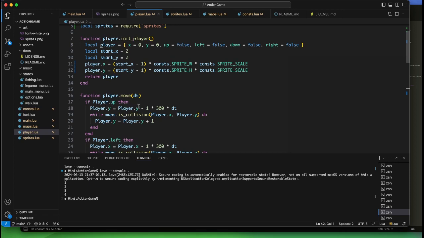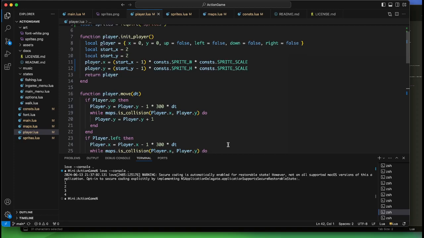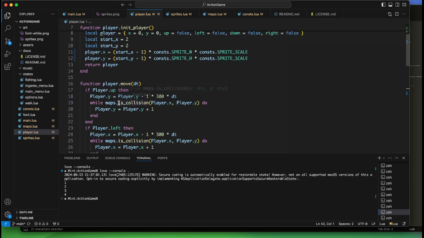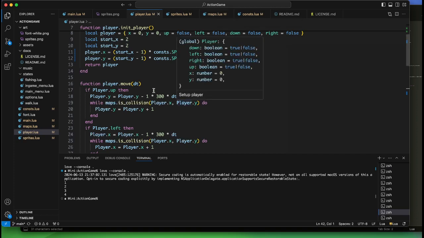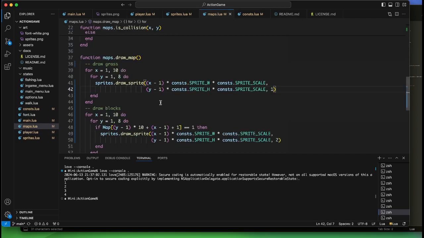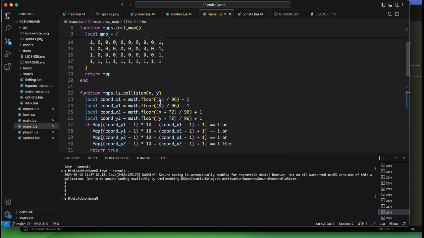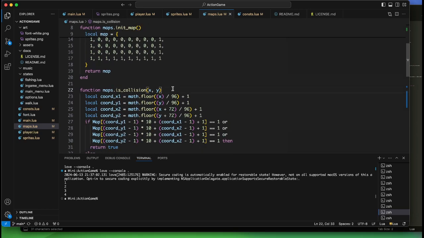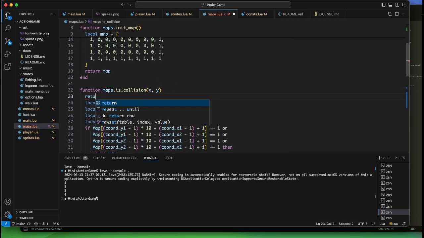All right, if player up, then player y equals player y minus 1 times 300 times dt. So that's your movement rate, so you're just subtracting that. Yeah, so I think maps collision is probably giving me issues. So why don't I just test that theory by returning false? Never colliding.